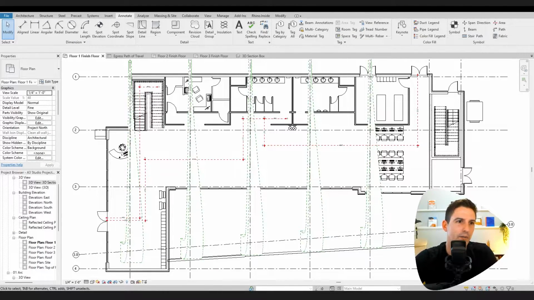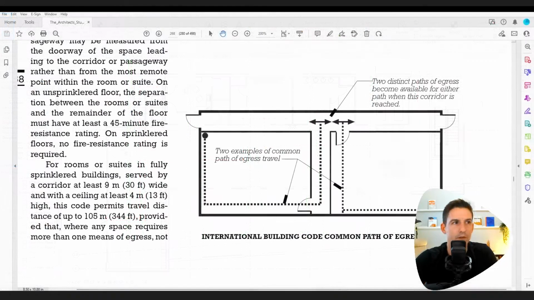Now, what we want to do is also define a couple of other things. And so we're going to talk about sizing, and we're also going to talk about common path of travel. Both are pretty important. So let's first take a look at common path of travel together. So this is an example of being in a far corner of a room, and you need to travel all the way through the door of that room and up to be able to then have 2 options to get out. So think of common path of travel in a sense of you're in a room.